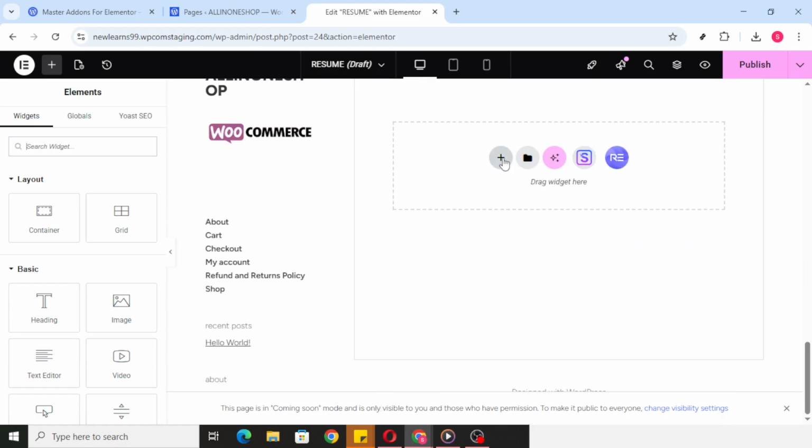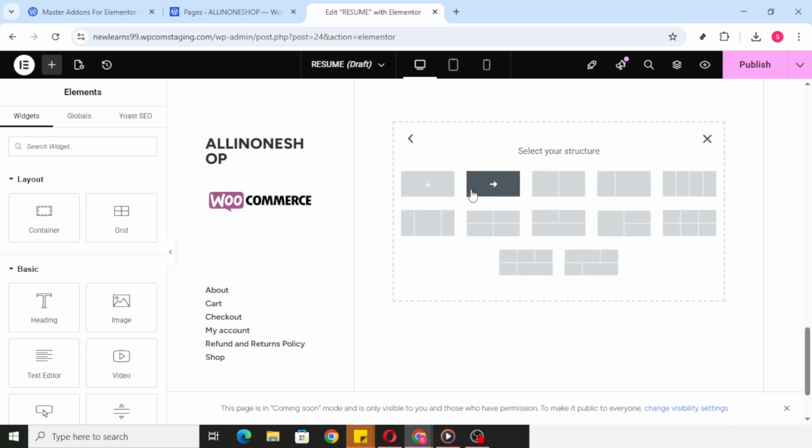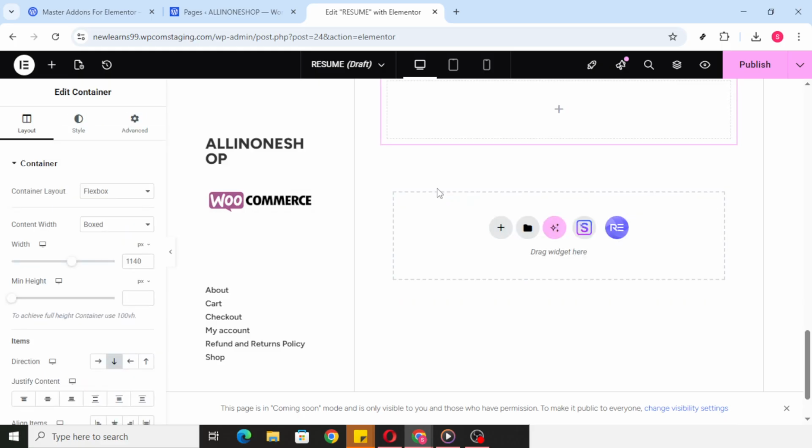With the section selected, look to the left panel for the layout controls and set content width to full width. This gives your slider room to breathe from edge to edge, which is ideal for a modern, immersive look. If you prefer a tighter layout, you can always change it back later.